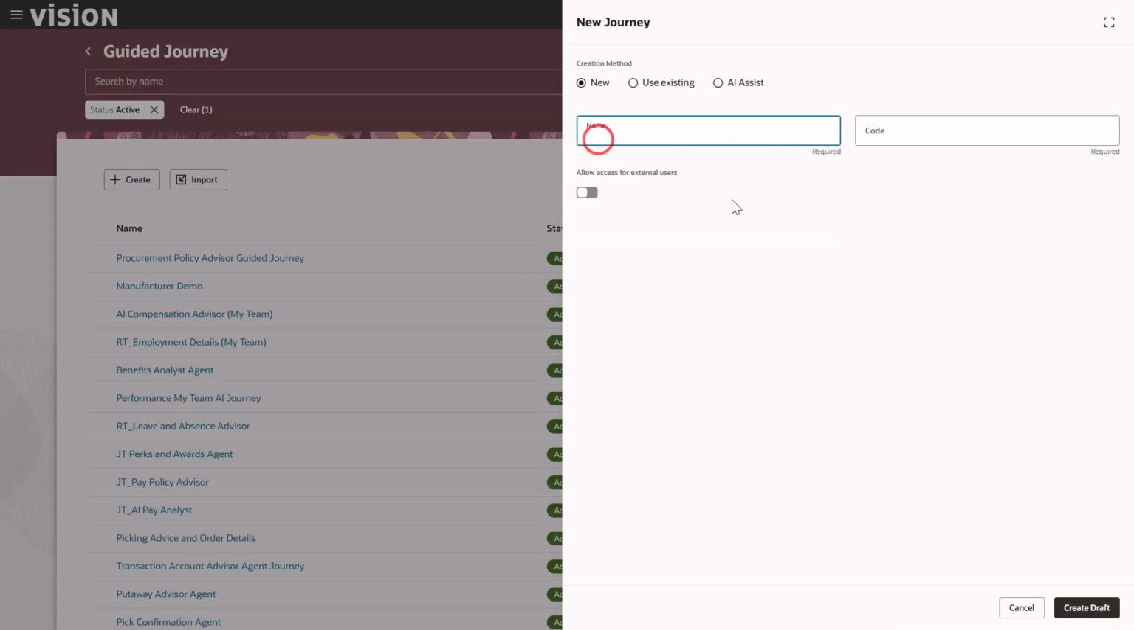Now let's give our new journey a name. Once you tab out of the name field, you'll see a code will be automatically generated. You will want to make a note of this generated code because we'll use it at a later step. Let's proceed to create draft.